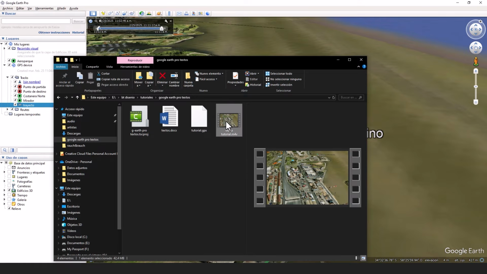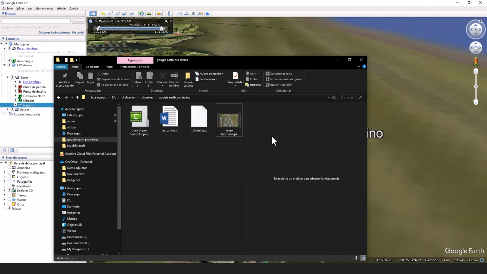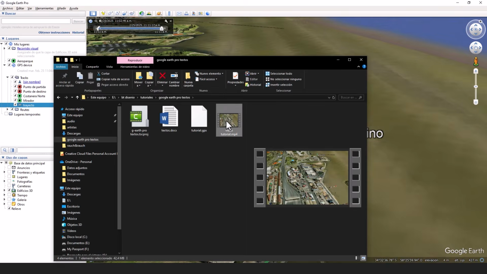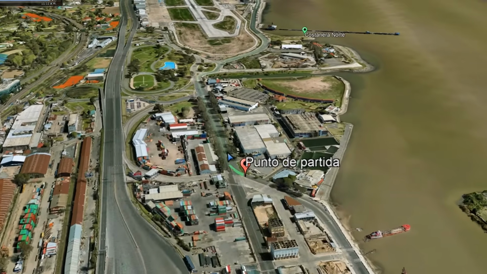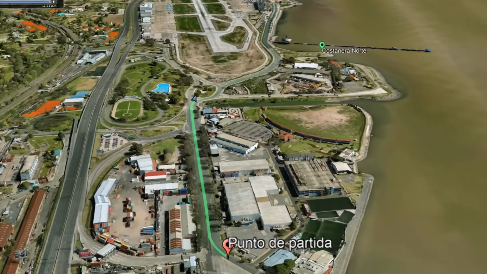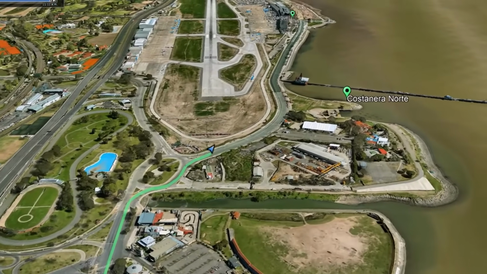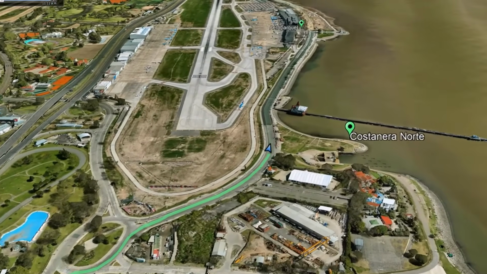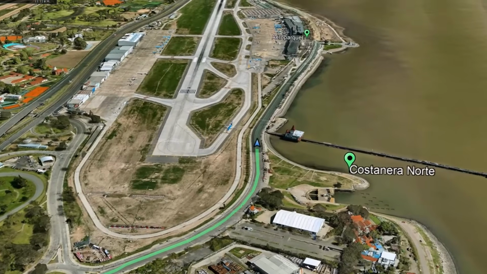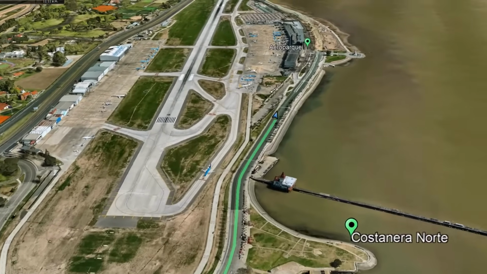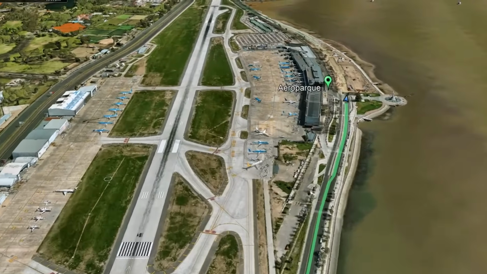Now we can see the video file in the folder we selected. It'll be saved as an M4V file. If you want, you can just rename the extension to MP4. Then play the video to see your animated route, with all the points of interest and icons. You can add as many points as you want.